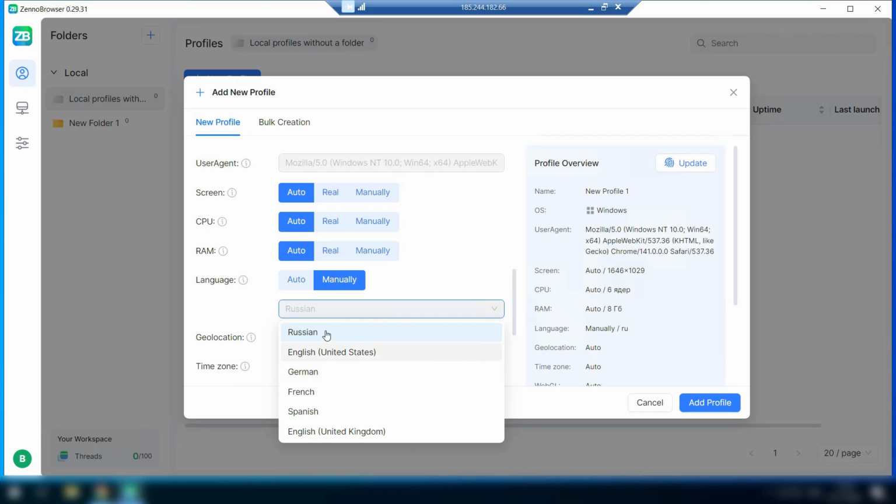If Russian, then Russian. In the future, a bit later, there will be support for over 30 languages. Which language is best to choose? That's for you to decide. But personally, I set the language that matches the proxy I'm using. For example, if my proxy is in Germany, I select the German language. If my proxies are Russian, I select the Russian language.